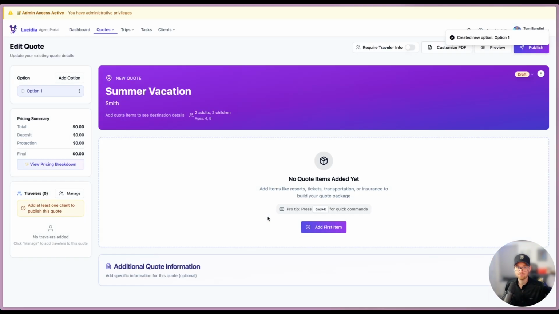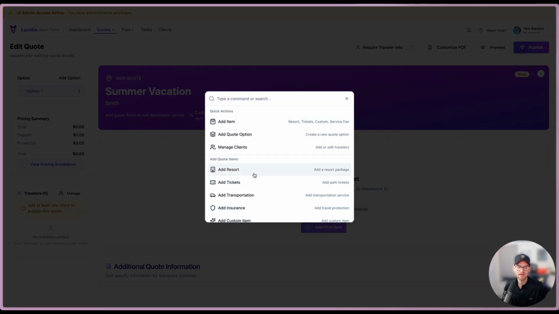Now here's a pro tip. When you're on the quote editor screen, use the hot commands Command K on a Mac or Ctrl K on a PC to bring up the quick commands menu and add items very quickly to your quote.